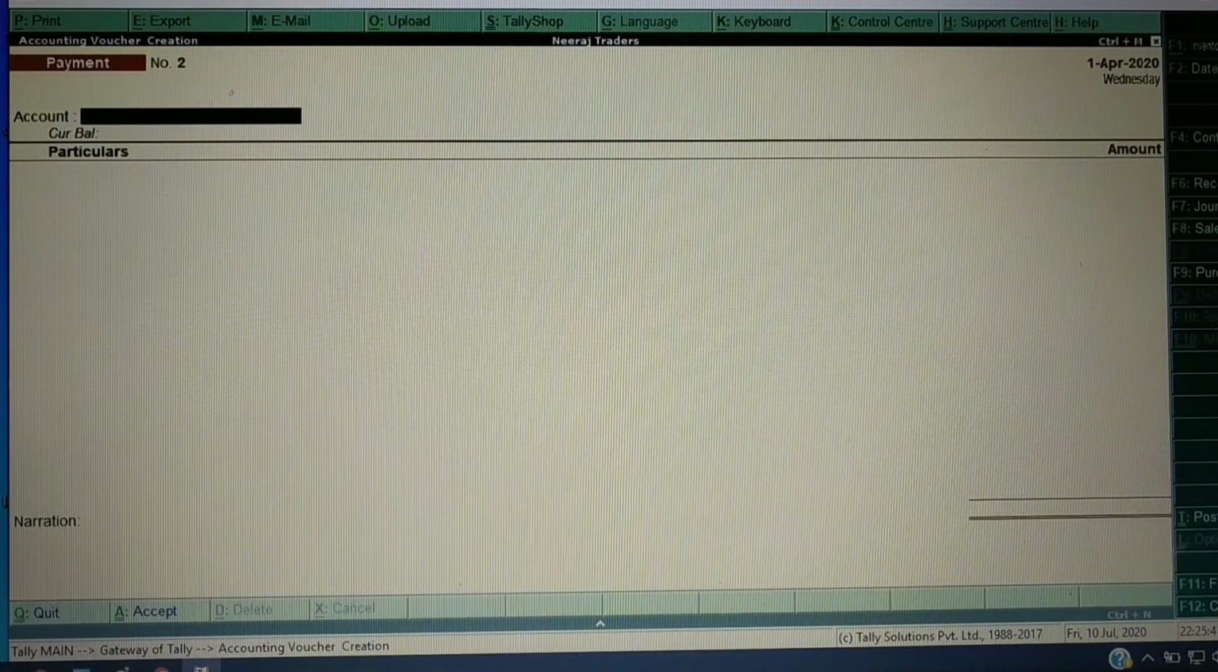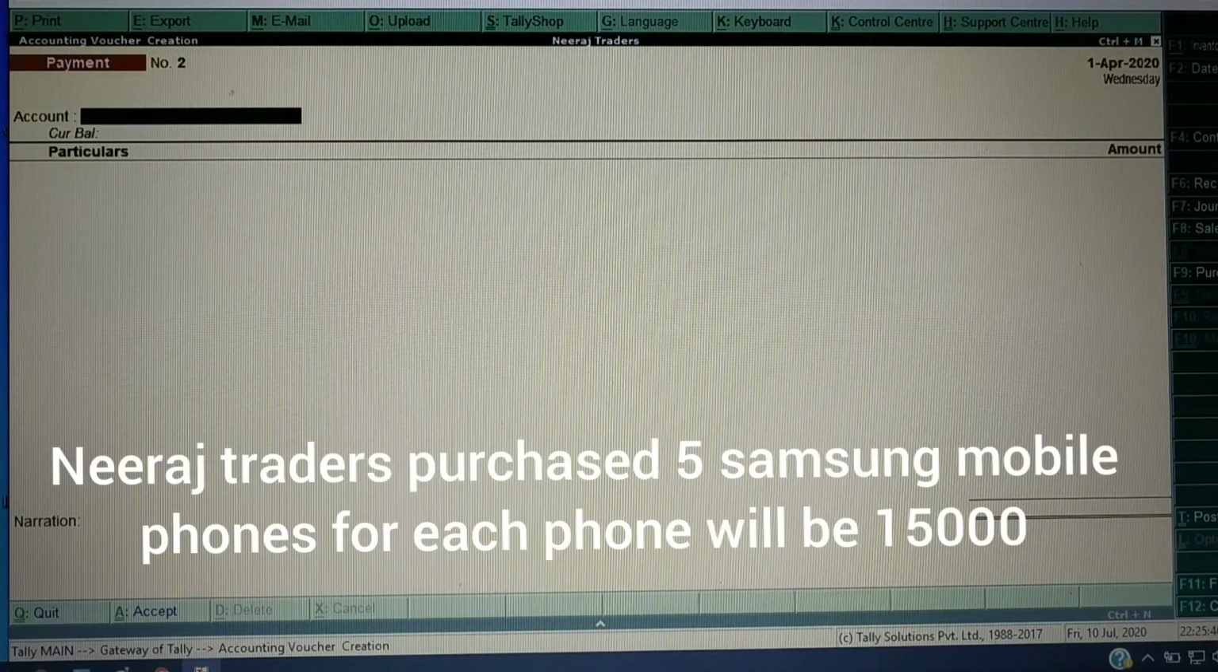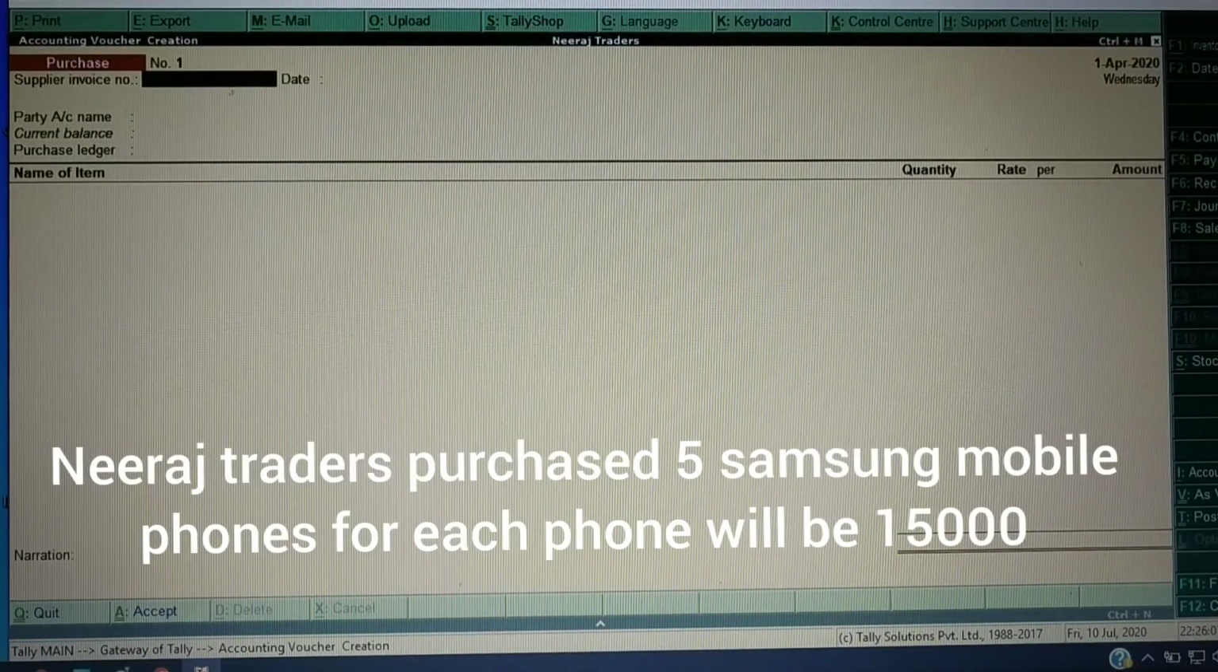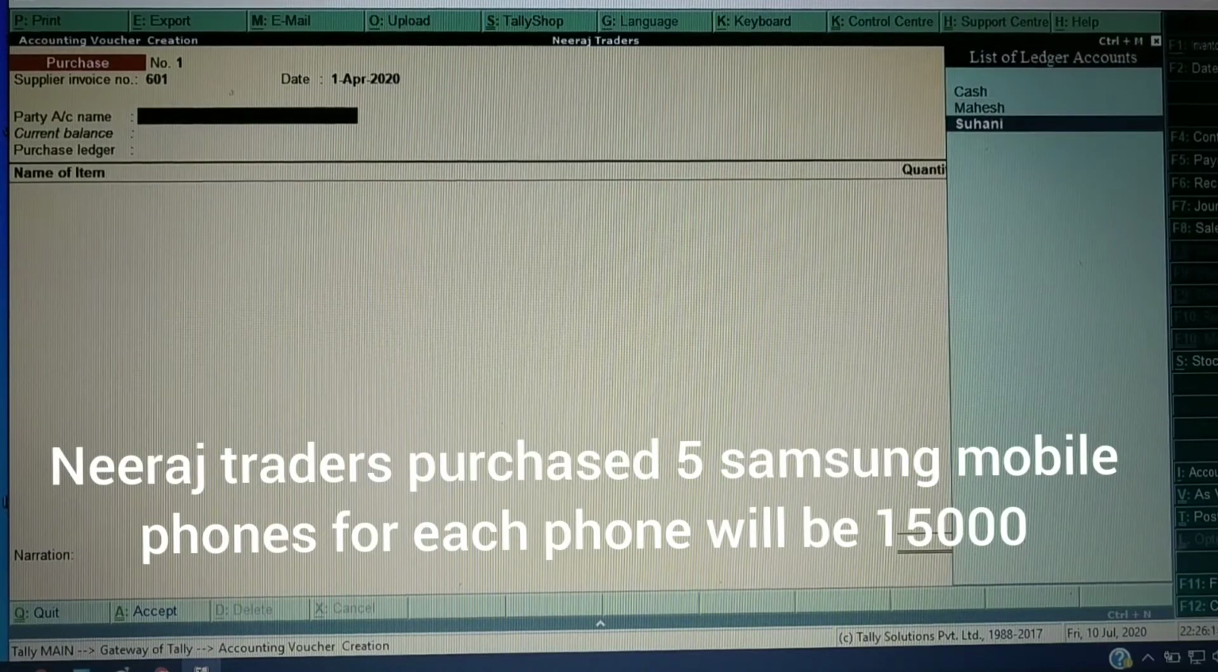Okay, and next. Neeraj Traders purchased 5 Samsung mobile phones from Suhani Enterprises. 5 phones we are purchasing from Suhani Enterprises. For per phone it will be 15,000 rupee. So we need to open the purchase voucher, press F9 from your keyboard, and here the supplier invoice number is 601. Take enter, and we are purchasing from Suhani.